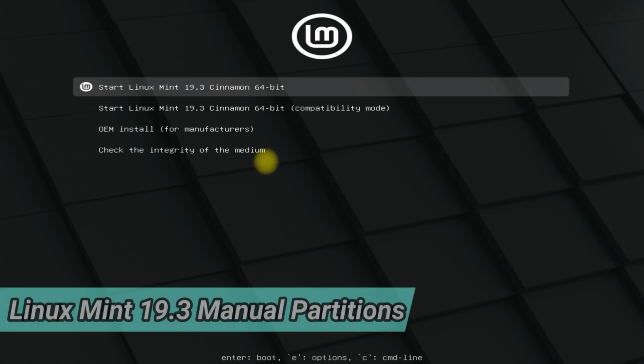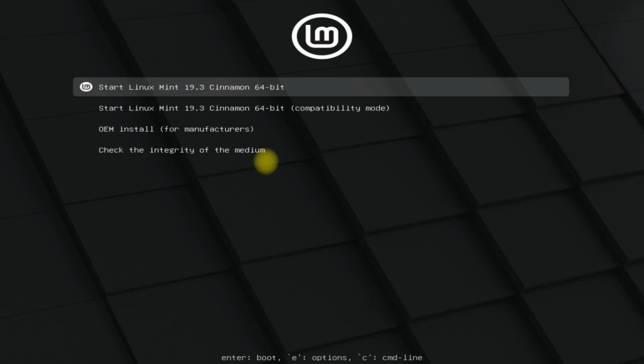This time around we are back with another installation guide for Linux Mint 19.3 Cinnamon Edition. We have received a lot of comments to do an installation video with manual partitions for Linux Mint 19.3. Let's see how to install it.